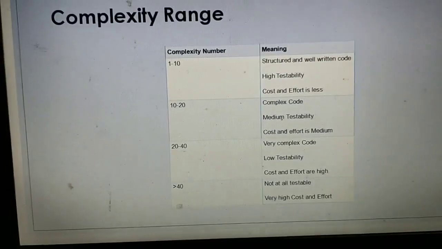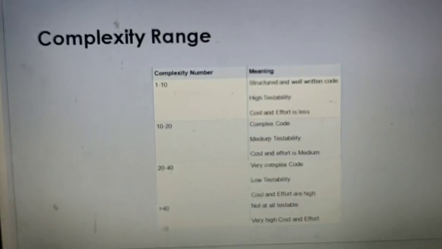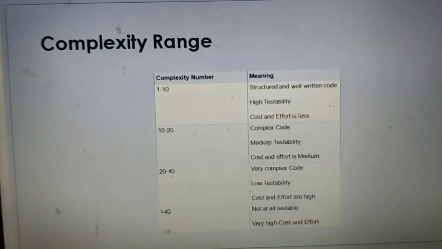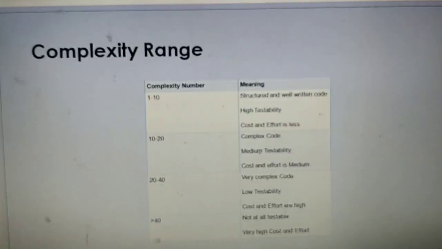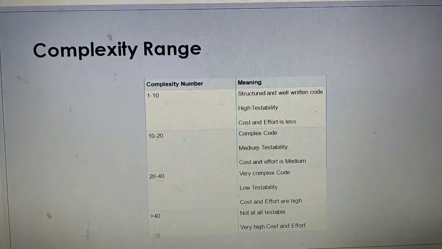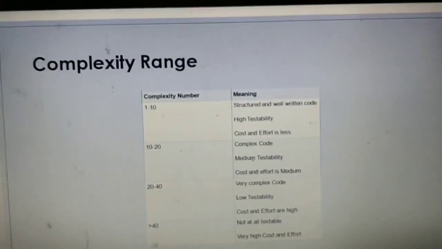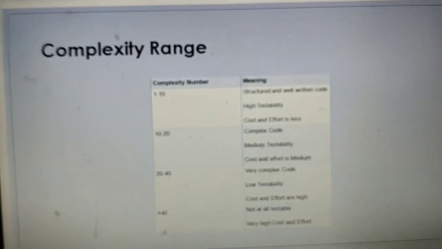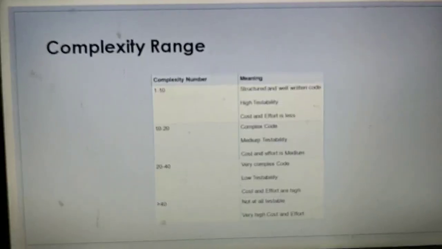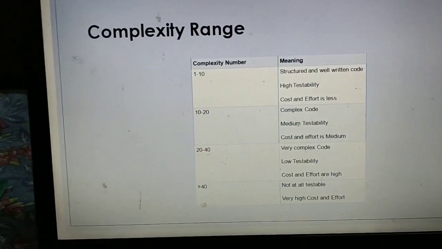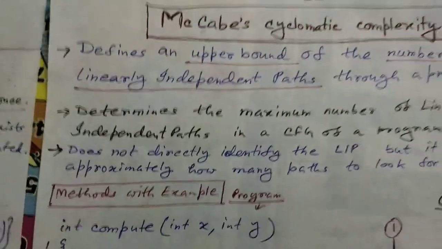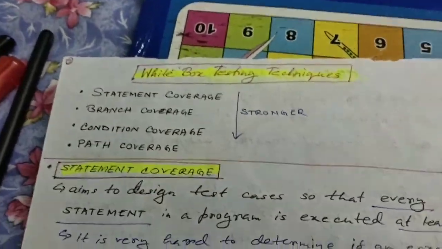So which one is best? If the value is less than 10, that code can be tested by McCabe's cyclomatic complexity. That code can be tested by white box testing very easily. Okay, so we have to remember these values. So that's all about the cyclomatic complexity, McCabe's cyclomatic complexity, as well as the white box testing.